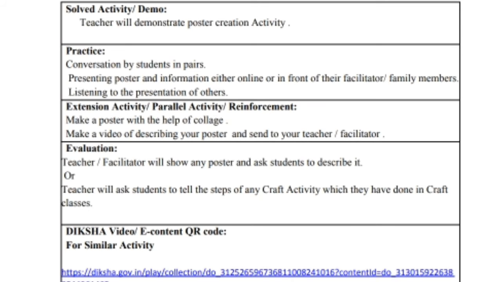The teacher in the class will demonstrate this poster creation activity, and for practice, conversation by students in pairs, like presenting the poster and information either online or in front of their facilitator. So students should prepare such flowers, make a video of it and send it to their teacher. Extension activity: make a poster with the help of a collage. Make a video describing your poster and send it to your teacher or facilitator.